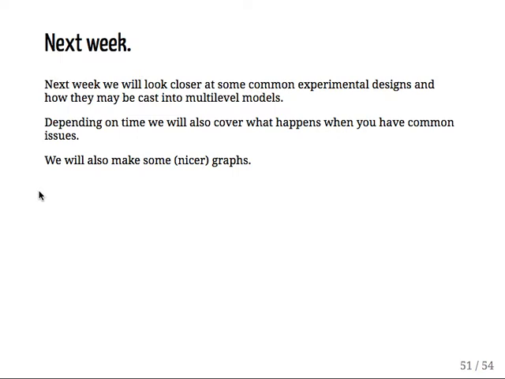I'll never work with schools or psychiatrists or hospitals, so this doesn't bother me. But you might still have an experiment, and then I'll talk to you about how you can recast experimental models into multi-level models. Depending on time, we'll also cover what will happen if you have common issues with these types of models, and we'll look at making some nicer graphs for this, and that will be it.